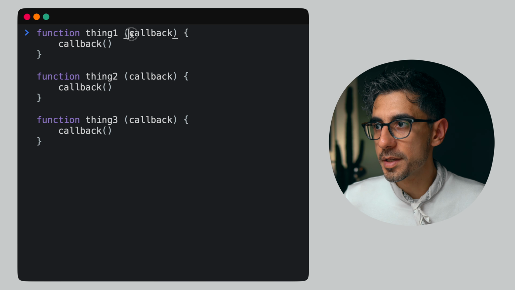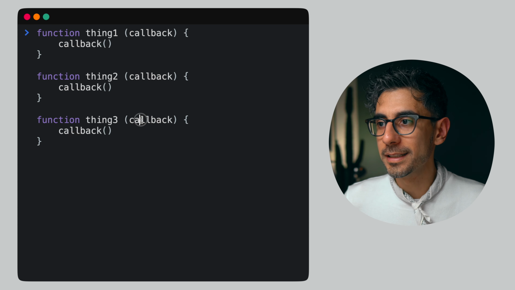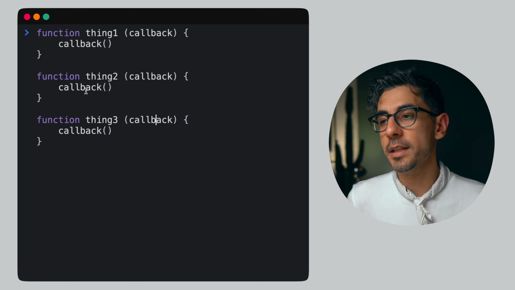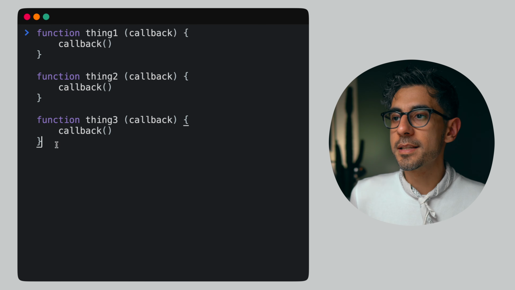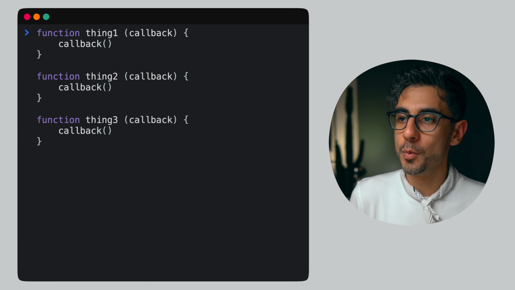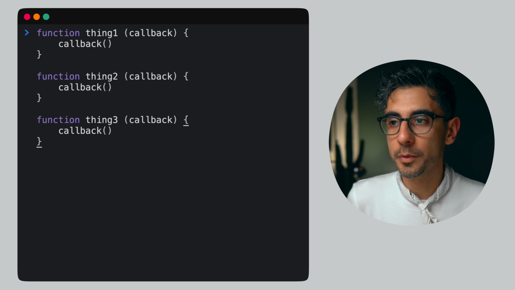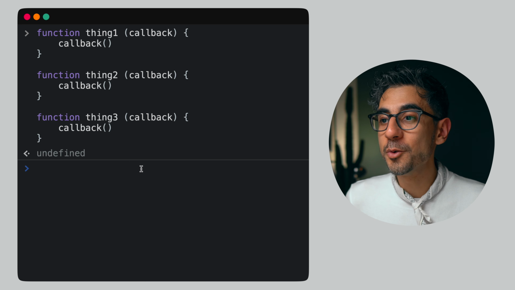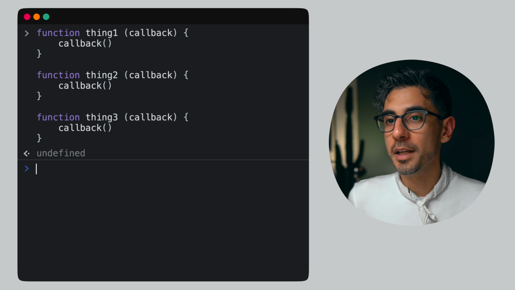Again, I can call this callback, callback, callback. It doesn't matter because they're scoped within each function. But the point is, each of these functions takes a callback and they're gonna call that function when they're done. So similar to what we're doing before. So how do I run this, right? How do I use these functions now?